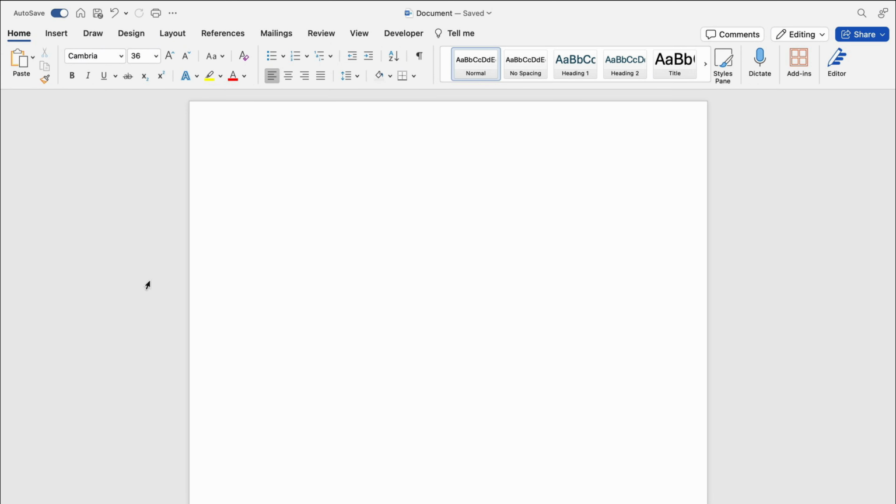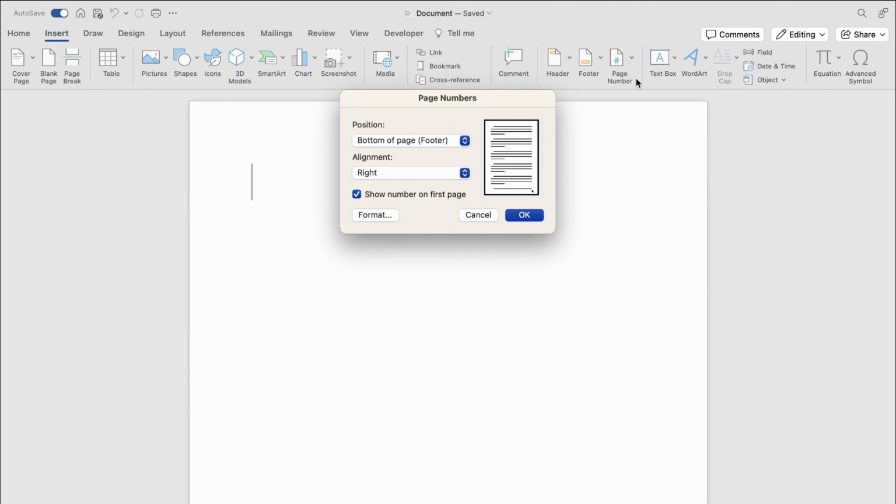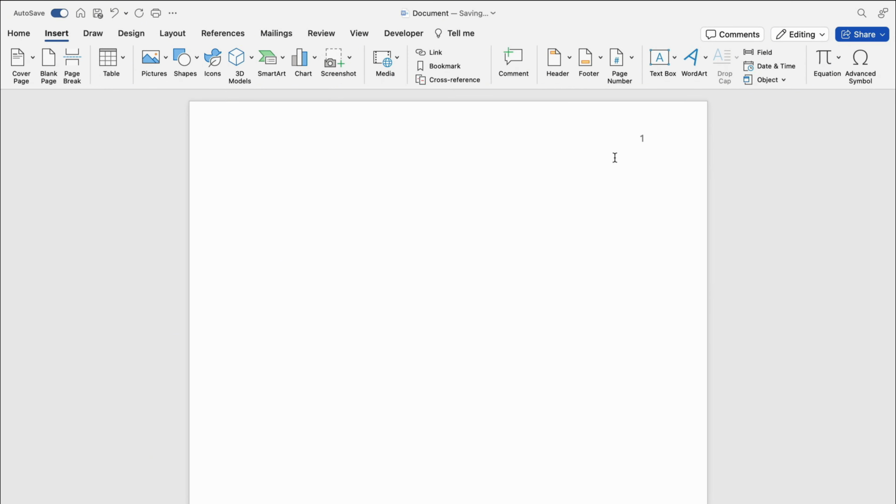First, come up to Insert, then drop down Page Number, then select Page Number here. Now here you can choose the location. I'll do it at the top of page. Then we can choose the position. I'll keep it on the right. I'll then press OK. And here at the top you can see the page number has been added.